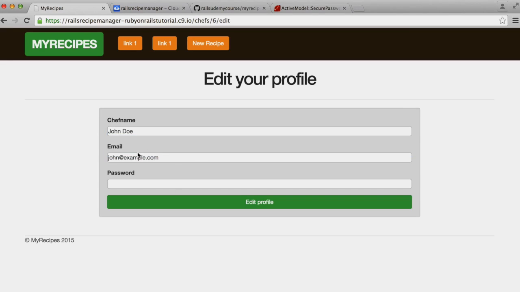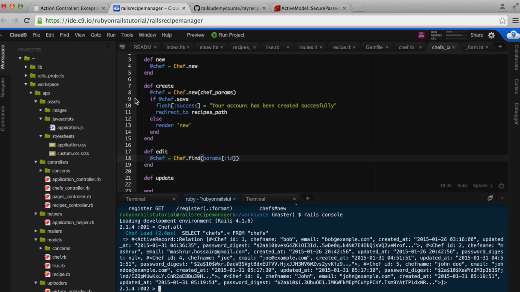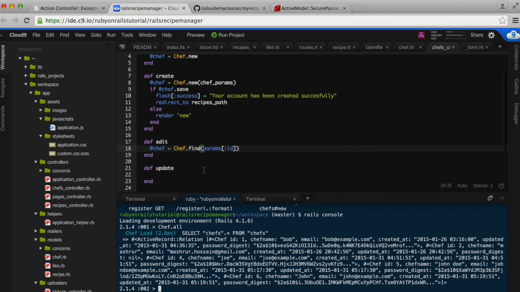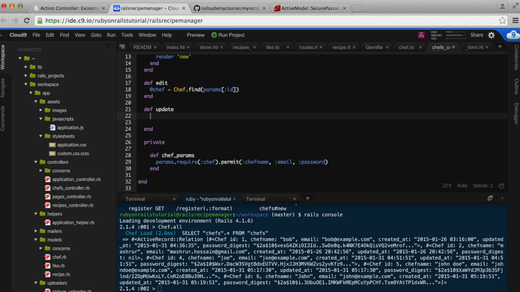And I don't want to update his email. I don't want to update his password. I just wanted to update the name. So if I click on edit profile, missing template chefs update. Okay? So let's go ahead and create the update action.